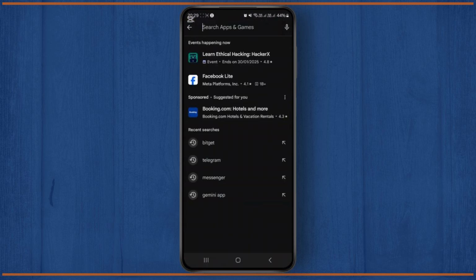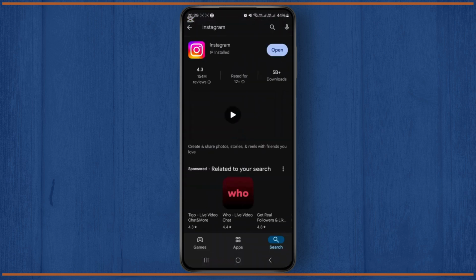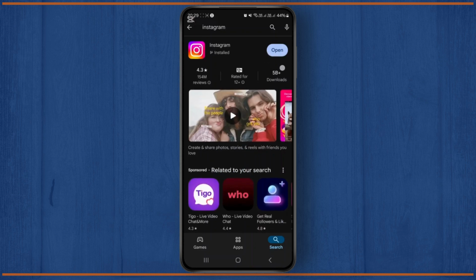So to pin the chats, what you need to do is simply make sure your Instagram application is up to date. You can do that by coming over to the Play Store. As you can see, my Instagram is updated.